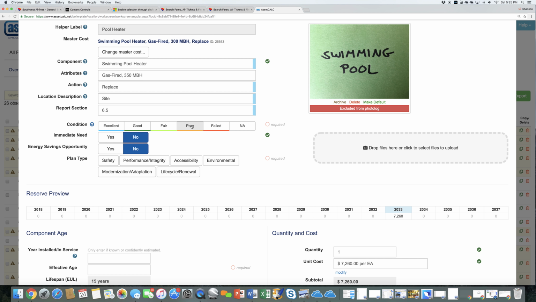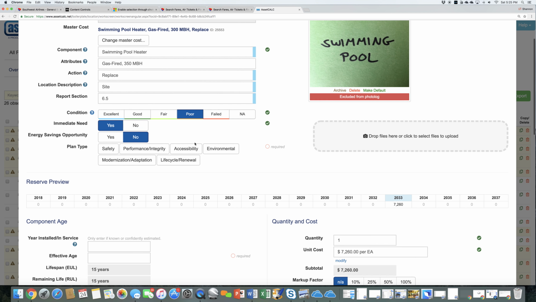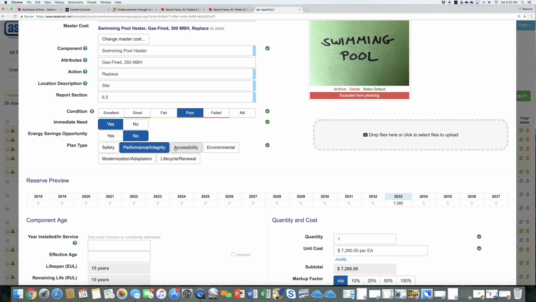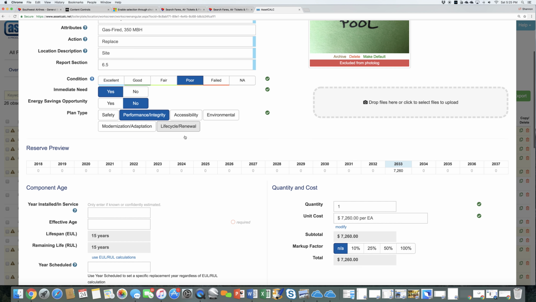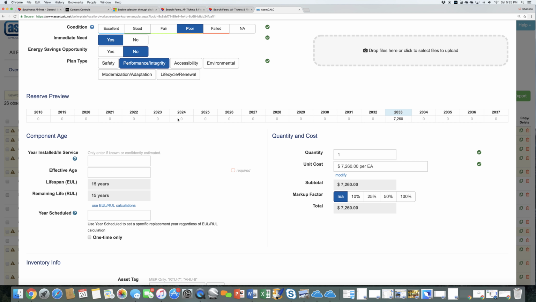So I'm going to call it poor here. I'm going to change my mind and say it's an immediate need here. It's a performance integrity issue. It's not working. I got to tell a story that makes sense. Poor, failed. Let's say for sure this thing had a stamp on its data plate that told me it was 2008. So under normal conditions, this thing would have 5 years of life left in it, according to the EUL charts. But let's say this thing was in really bad shape.